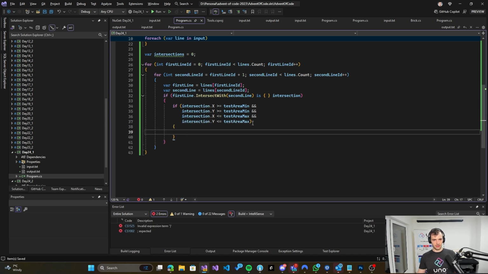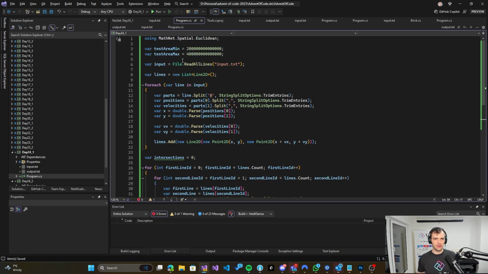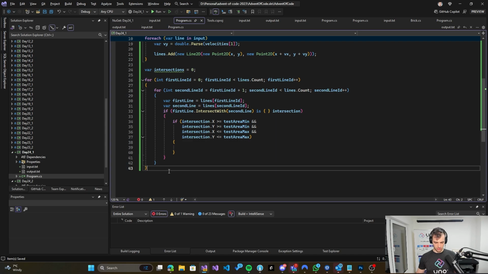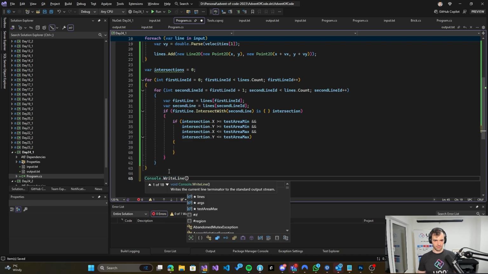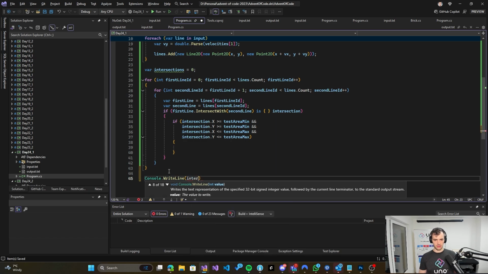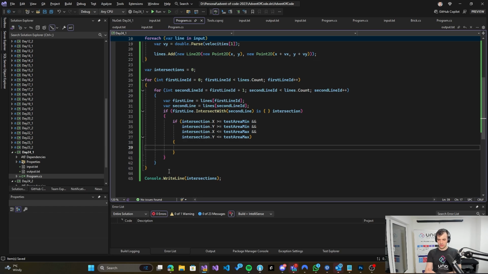in that case, yeah, if it's this way, we need to also check if it's happening in the future. To check if it's happening in the future, what we could do, I just output the result here so I don't forget. So what we could do is create a new line that has a start point the same as the line's and an end point equal to the intersection.